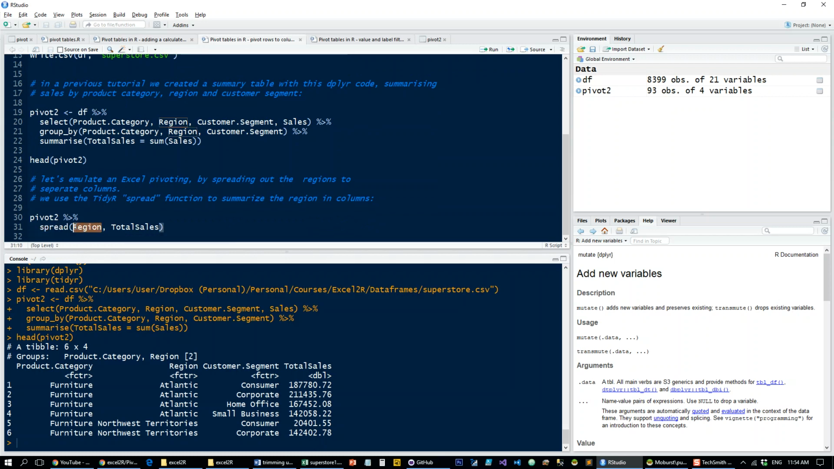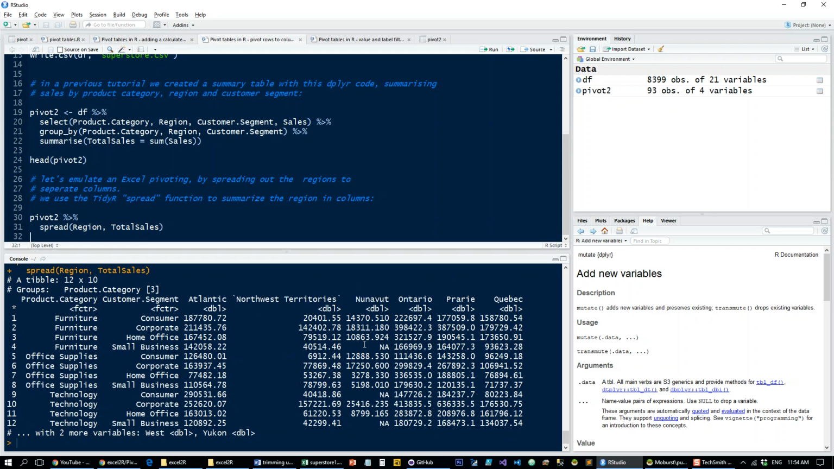Tell it which of the columns which are currently showing rows you want to switch into new columns, and aggregate the measures on, and what measure you want to aggregate. Let's run it. And so you see exactly what you want to see.